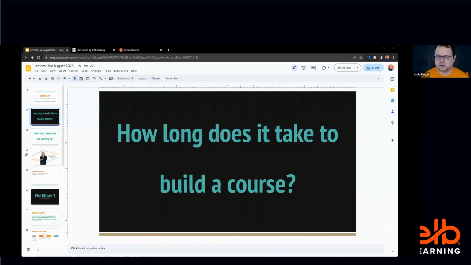Okay. With scenarios and activities, no media needed. Oh, that's a good point too. Yeah, your media production would add time to that as well, if you needed to capture video or record voiceovers or things like that.